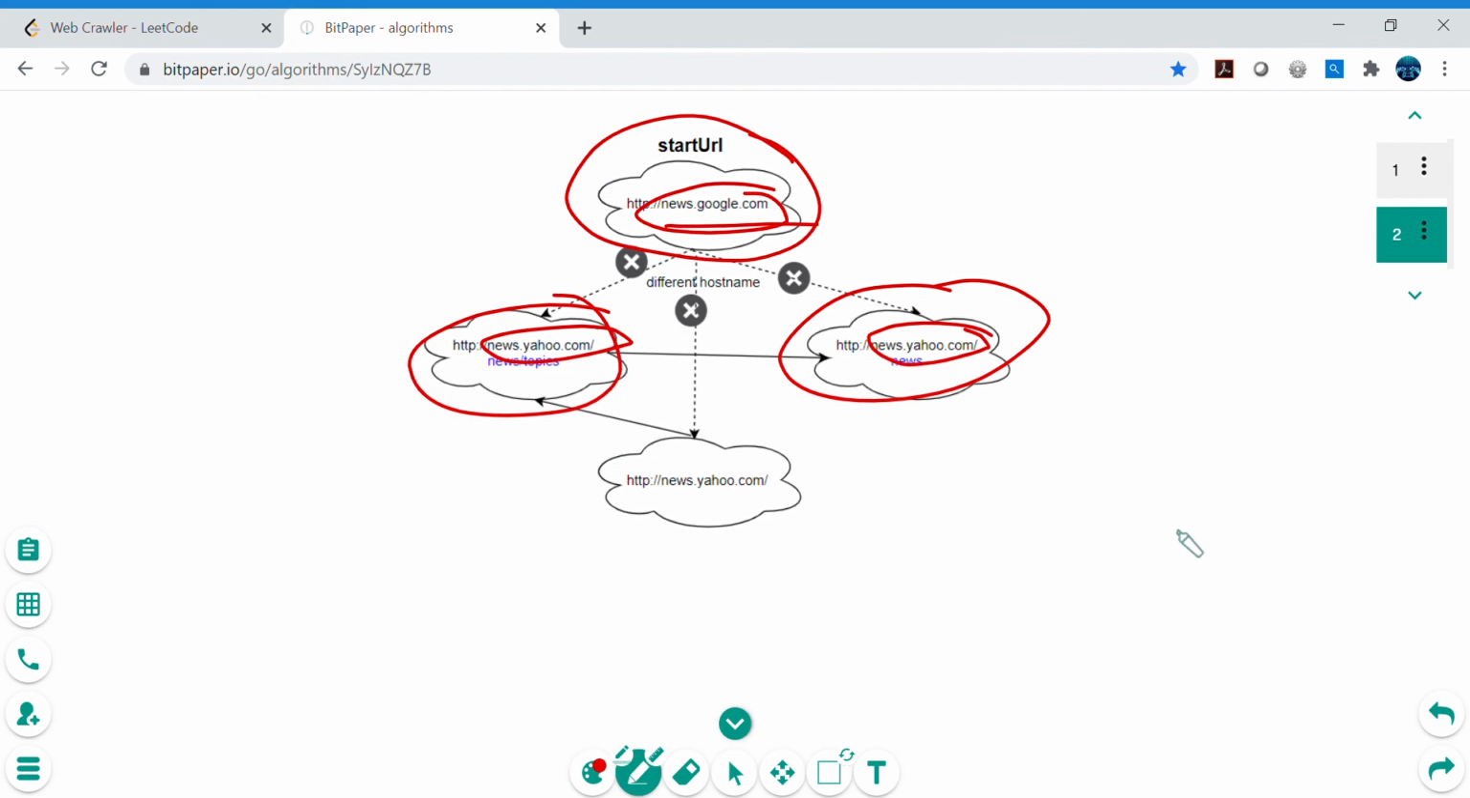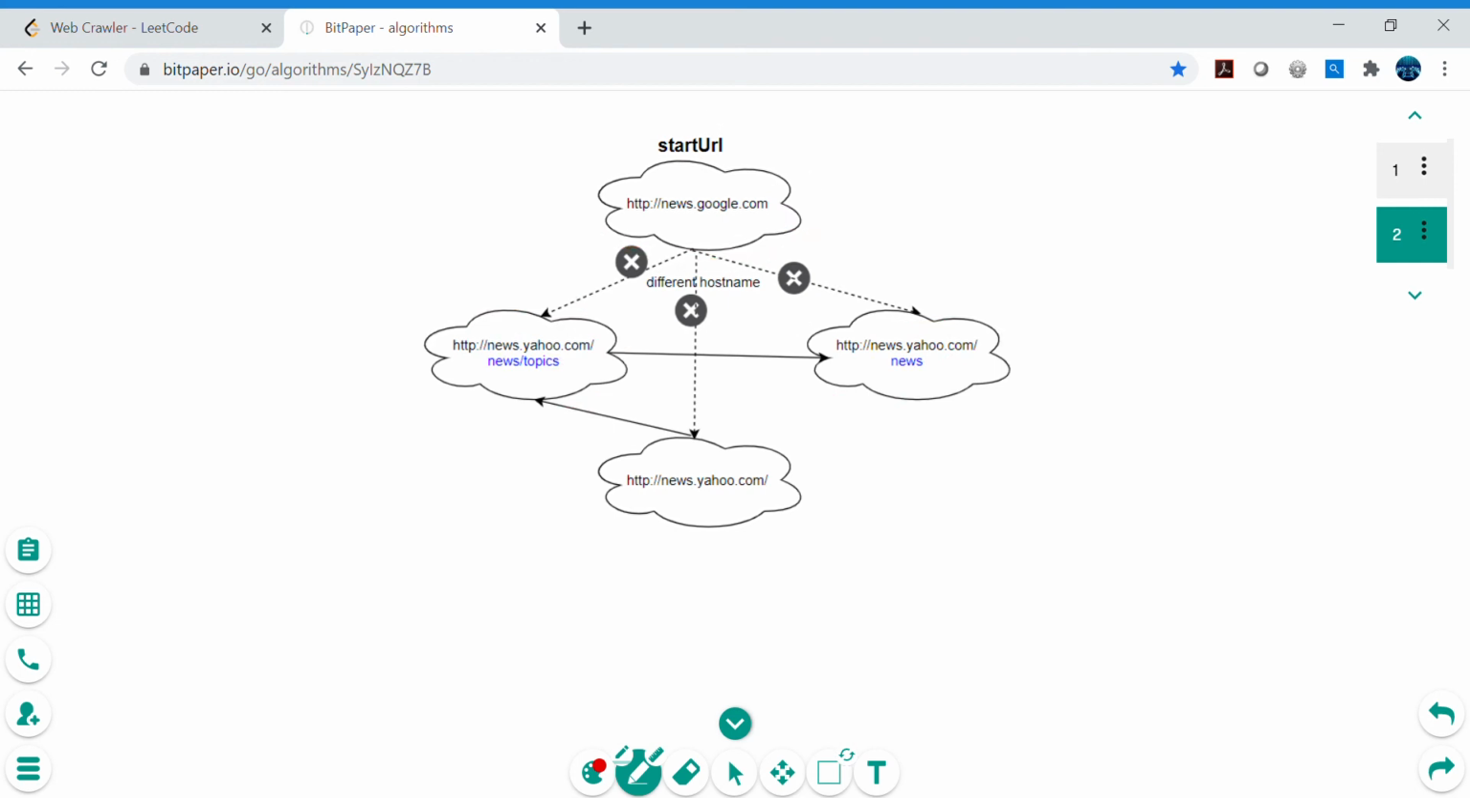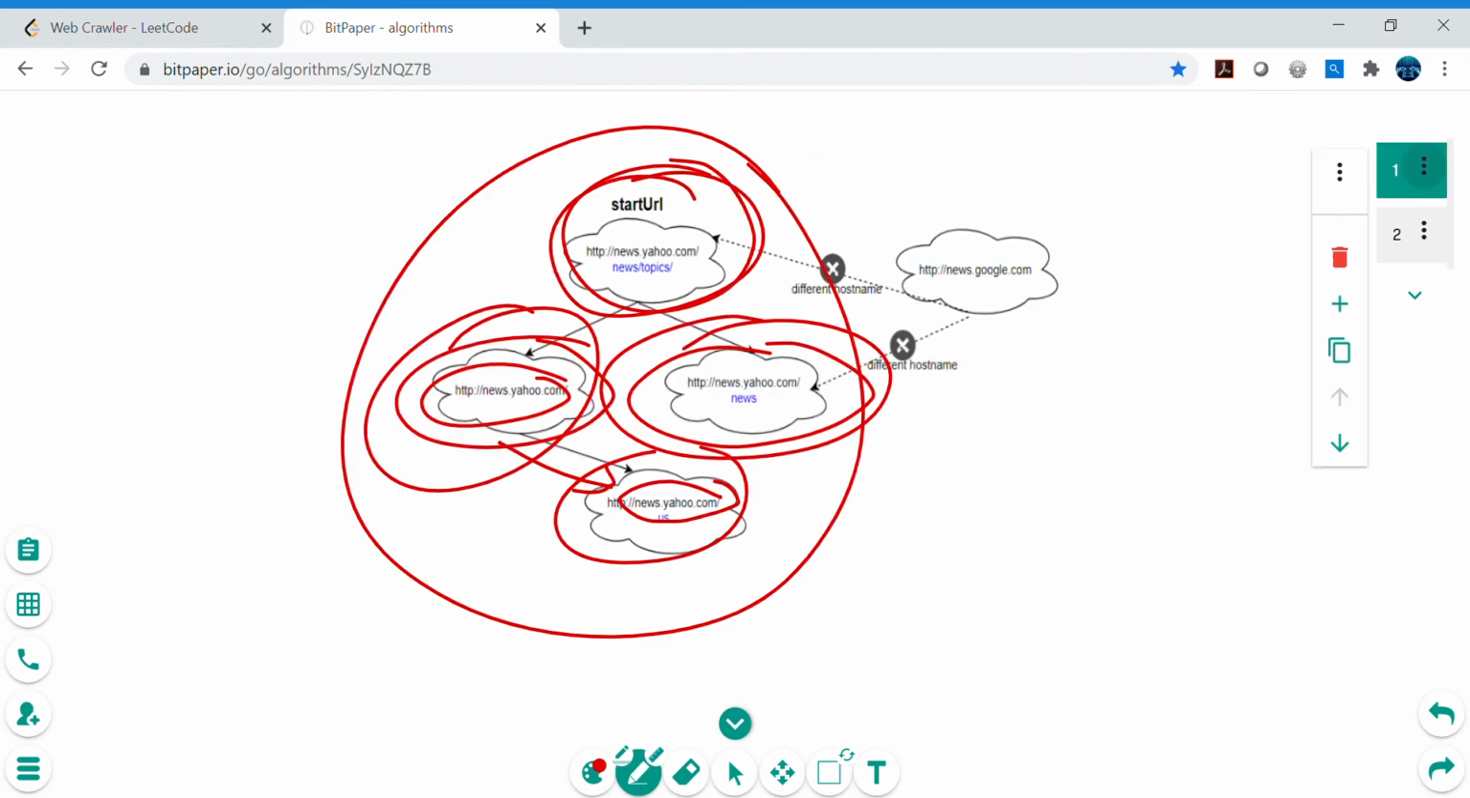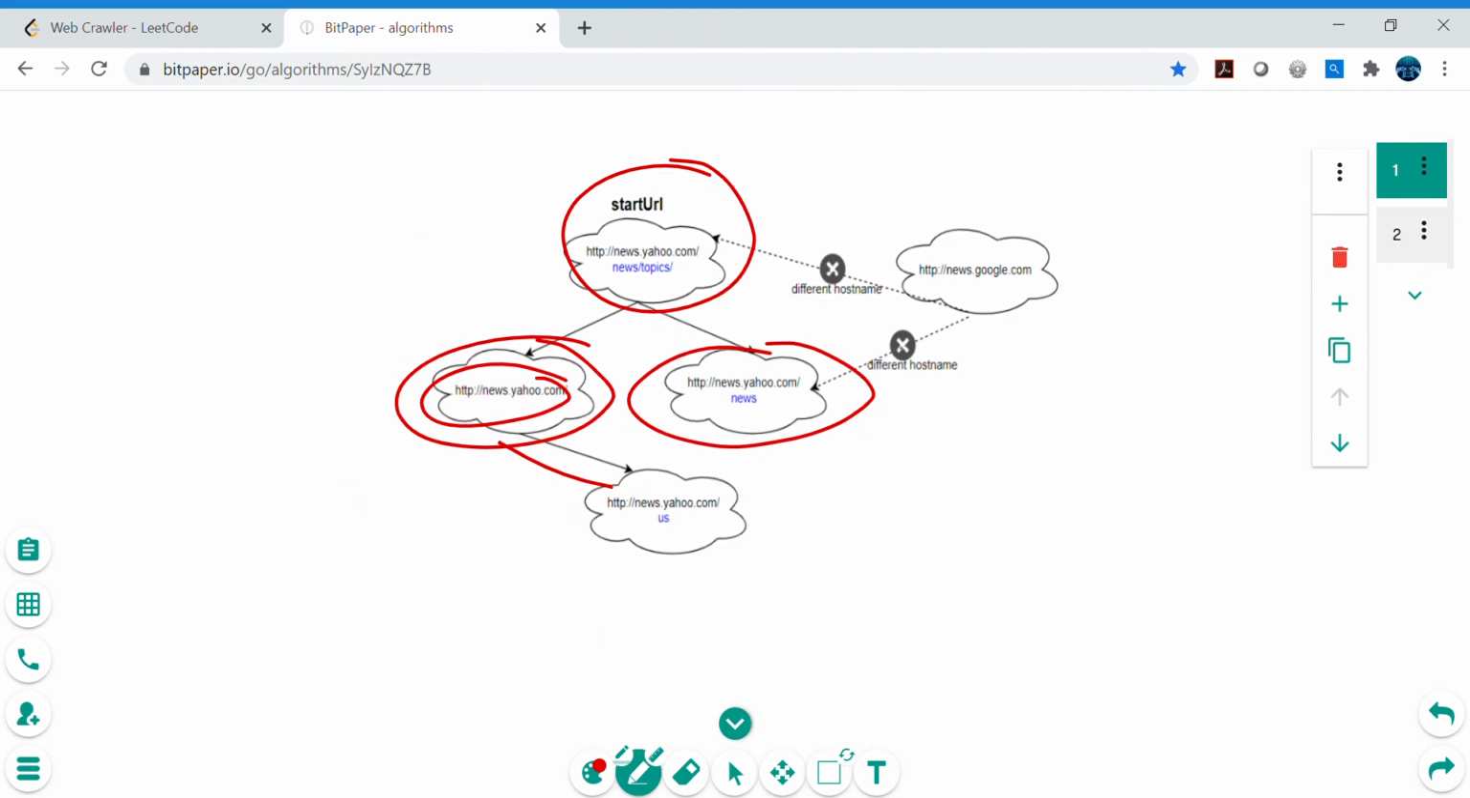Then basically we are not going to store any of these. In fact this API will return this as well, because this dotted line is also there, but they all have different host names. Let's say our API returns all these three, and these three URLs are from a different host name, so we are not going to consider those. So we will return only the start URL, because the start URL still has the given host name, news.google.com. So we will return this one as an output. So this is just going through the problem that has been given to us.